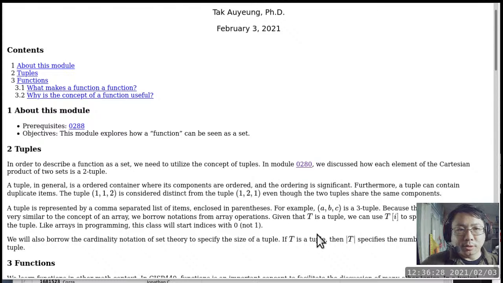So section 2 is really just a mentioning of something that we have already talked about, and also the notation. So given that T is a tuple, we can use what we understand as the subscript or the indexing operator to refer to one of the items inside a tuple.